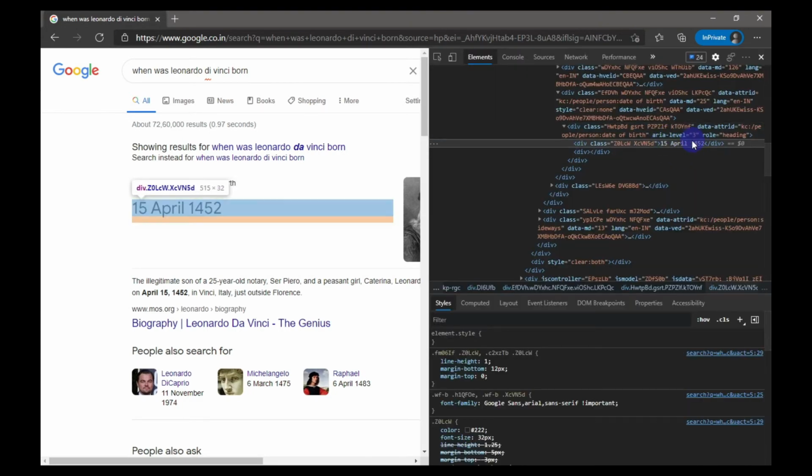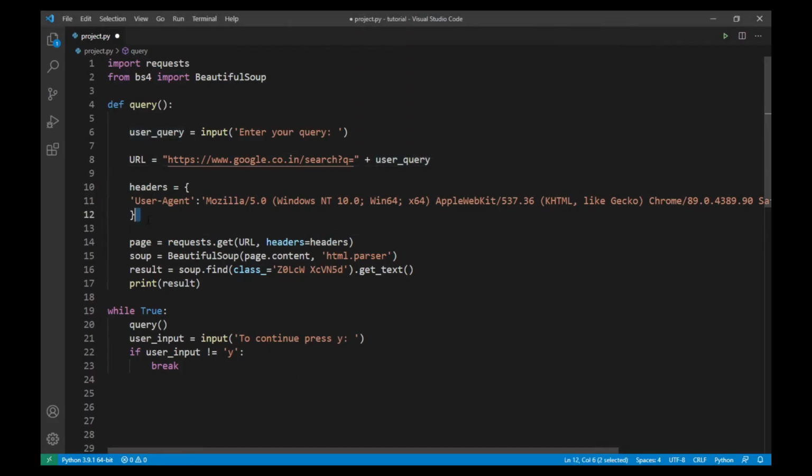To scrape the result, we first need to identify the tag of this element. Here you can see that the result is stored within this div tag and with this class. So whenever we ask anything on Google, the result can be scraped using this class. Now moving back to the code. After that, I've created this headers dictionary and the key here is User-Agent. You can find your user agent by Googling.